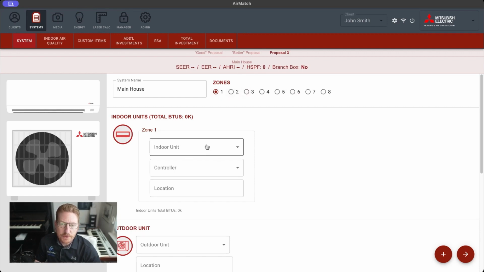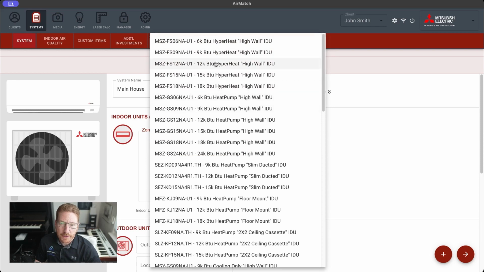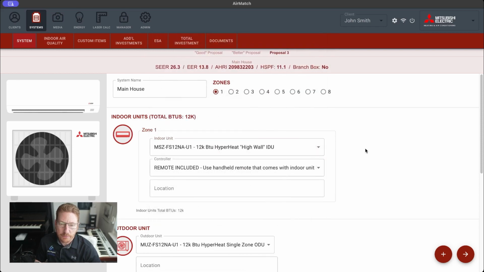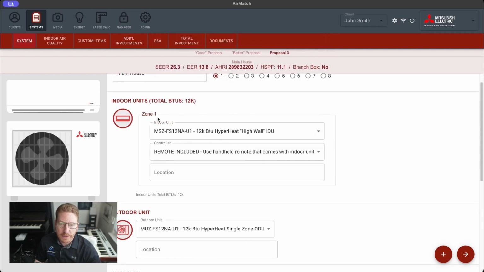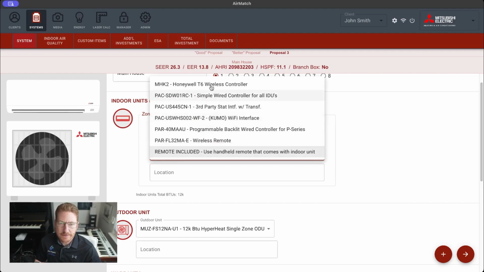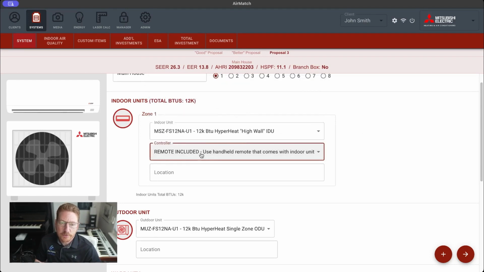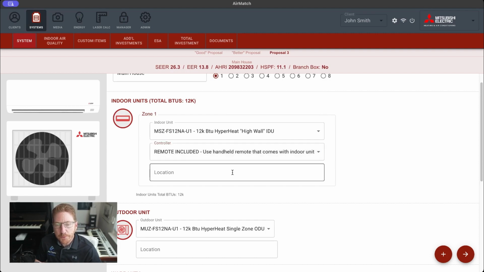So if I just do a single zone system and I pick a unit that pairs directly with an outdoor unit, you can see that when I selected this indoor unit, a couple of things happened. First of all, it automatically selected the remote control that's included with that particular indoor unit. So we know that this particular indoor unit includes the remote, so we've set that up for you so you don't have to manually select the included one. You can still select a different controller if you want to include one, but since one is included with this system, we picked that for you.